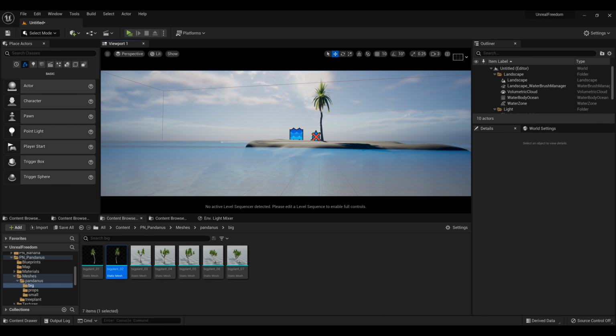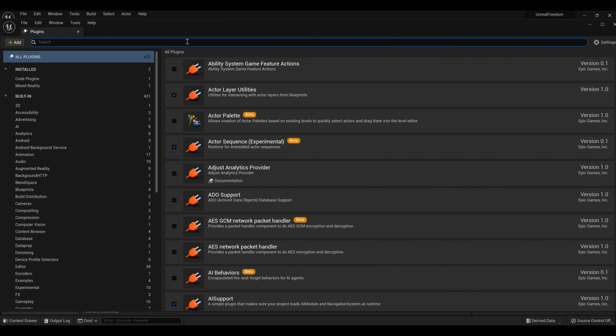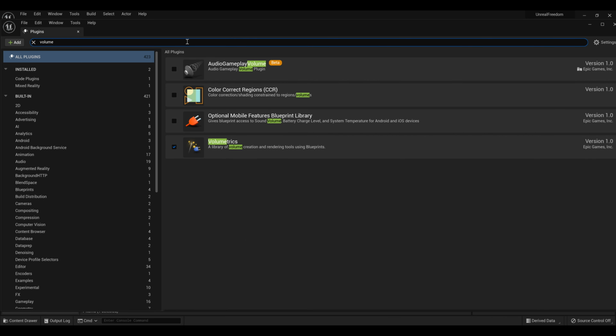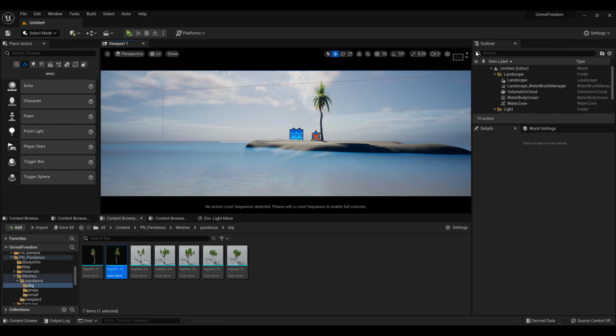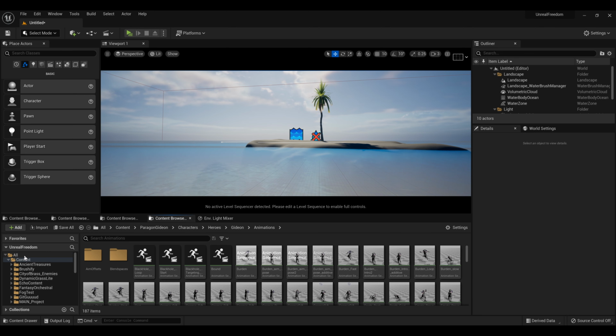Next, let's do the clouds. For the clouds, we also need to enable a plugin. If we go to plugins and search for volume, you will see volumetrics. We need to enable this plugin. Again, it will ask you to restart and it will compile shaders, but after you compile shaders, you will be able to work normally. So I suggest you again to go watch something else.